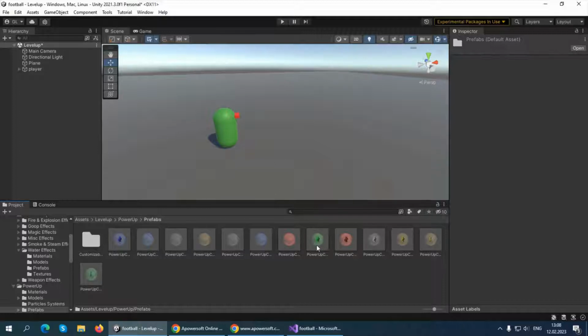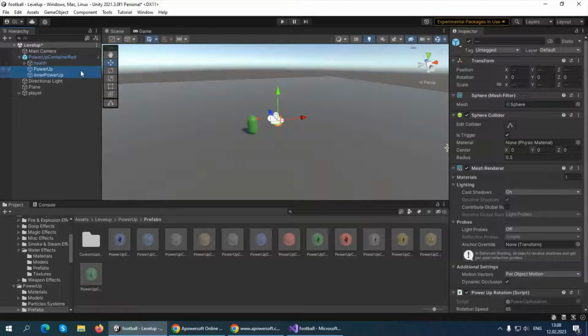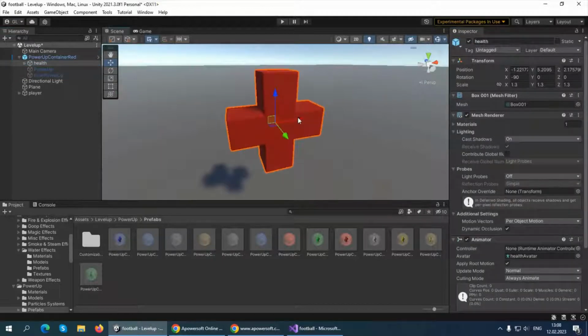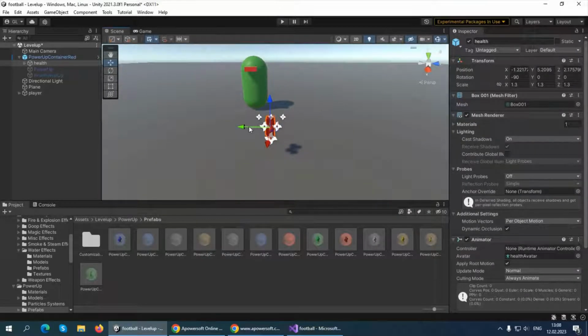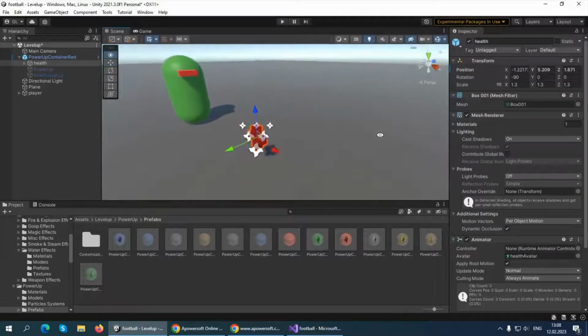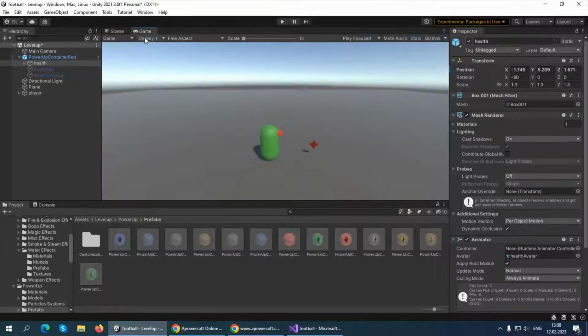If you open prefabs you will see these prefabs that you can use. For example, I want to use this red one, so let's position it a little bit better. If you are using the same as me, just open this prefab in the hierarchy, and I don't need this power up and inner power up. I only need this health. Let's click on F to zoom in and position it just in front of our player to easily pick up our power up.